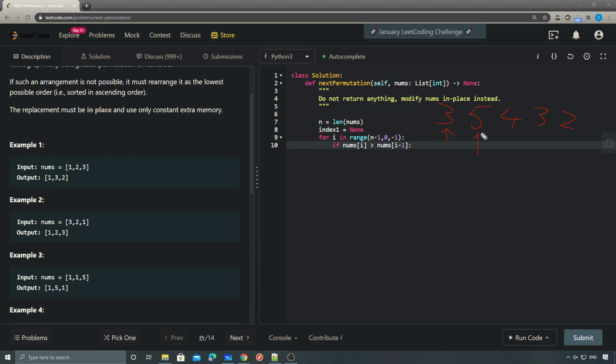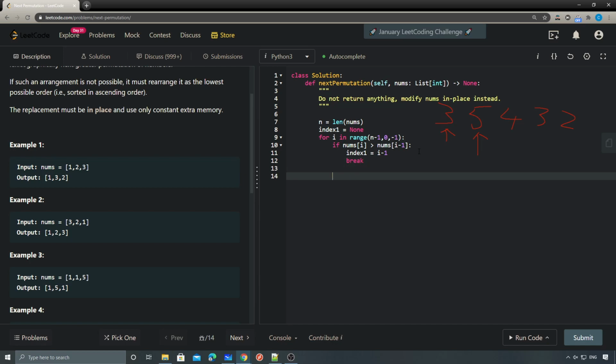You can actually do a I compare with I plus 1, right? It doesn't really matter. Either way works fine. But in this case, the index 1 will become I minus 1, and then we simply break, right? Cool. And then if the index 1 is not empty, it's not null, right? And then we know, okay, we find the index that we want to swap.